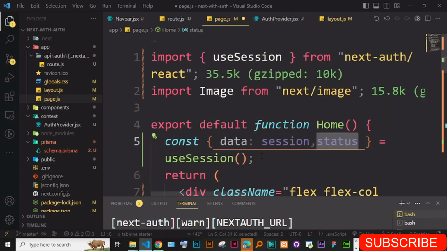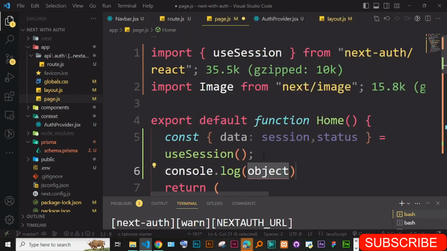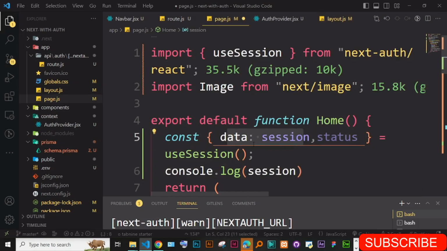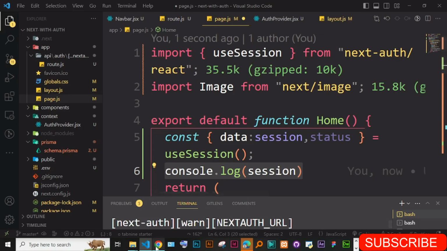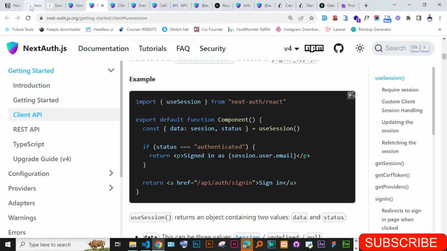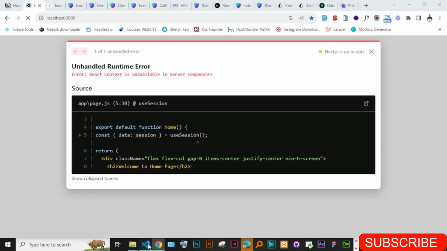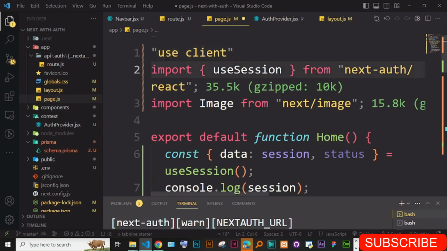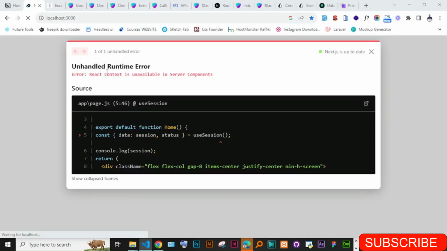And on this, let me console.log data, in fact session, since we renamed it session. This is the way of renaming. If you do something like this, it means originally it was data, but we are naming it to be session. So if I console.log session, let me see if I have anything in session. Go back to our app and make sure you make it a client component. Just say use client. We are going to look also at the server way of doing things. Okay, this error must now go away.